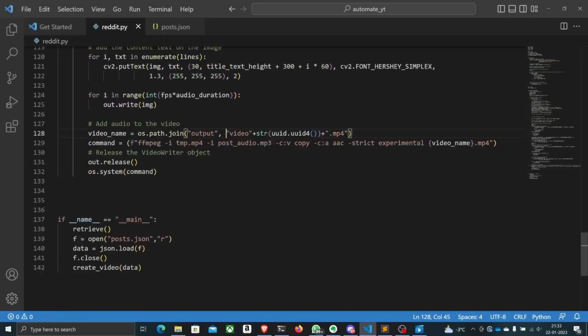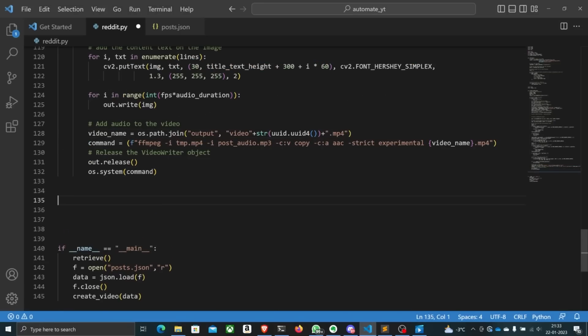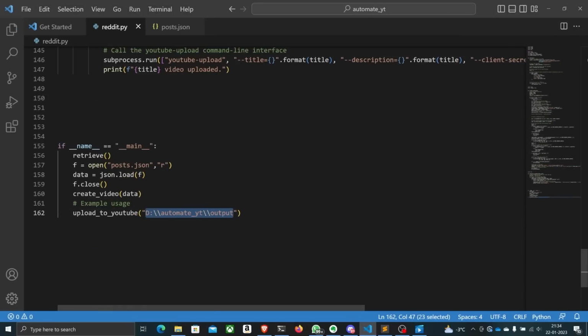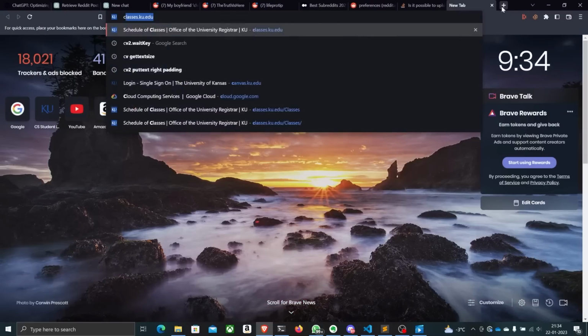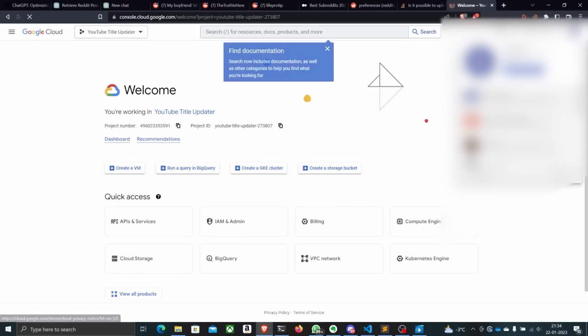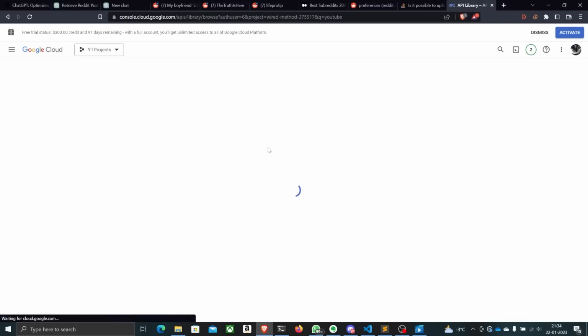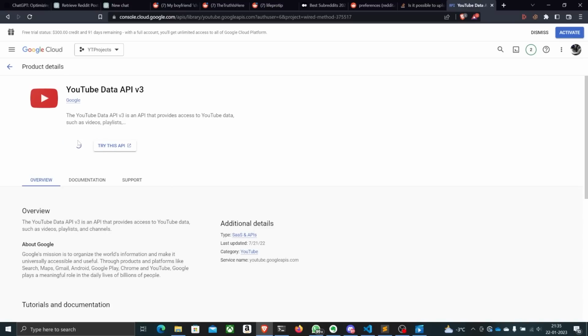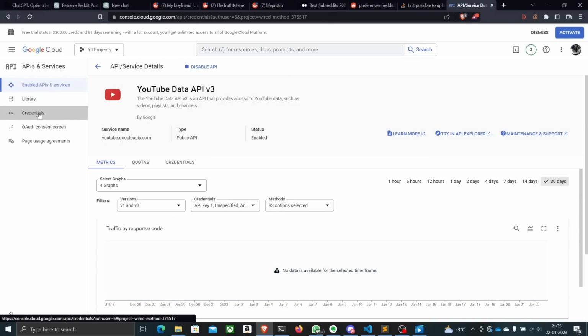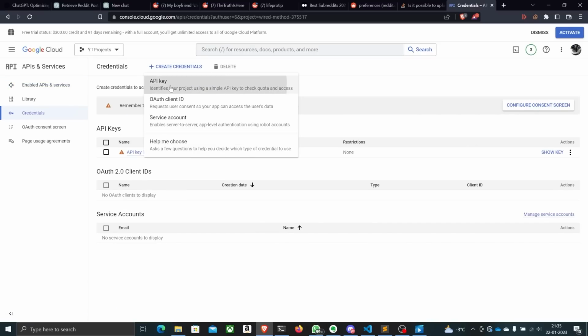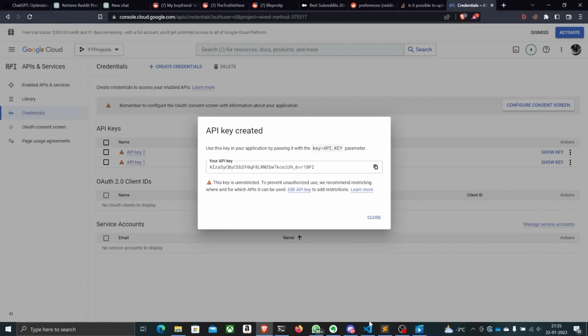Anyway, so I'm just gonna copy this code, paste it here, set the path of the output folder. And I also need an API key. So let me go ahead and get one from my Google Cloud Console. As ChatGPT said, before you can use the YouTube upload library, you will need to create a YouTube API key and enable the YouTube Data API v3. So let me go ahead and enable the YouTube API from my Google Cloud Console. And then I will need to go ahead and create a API key. So I'll just click on create credentials, create API key, copy it and paste it here.